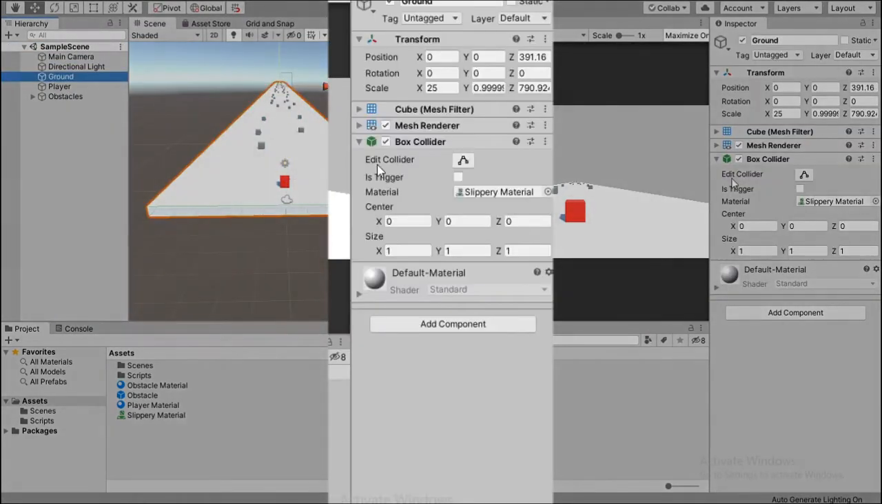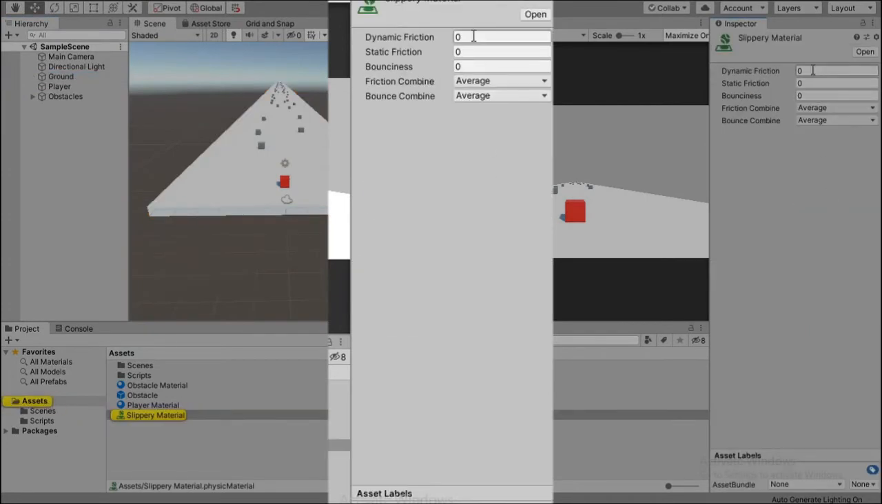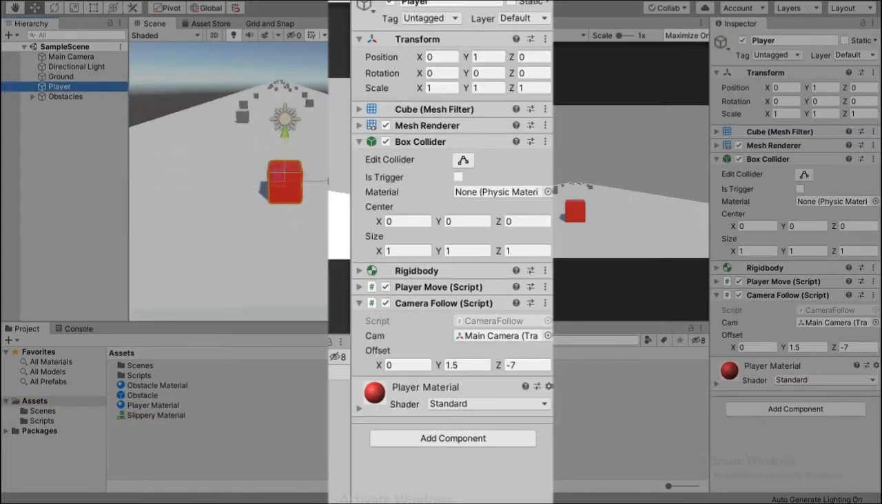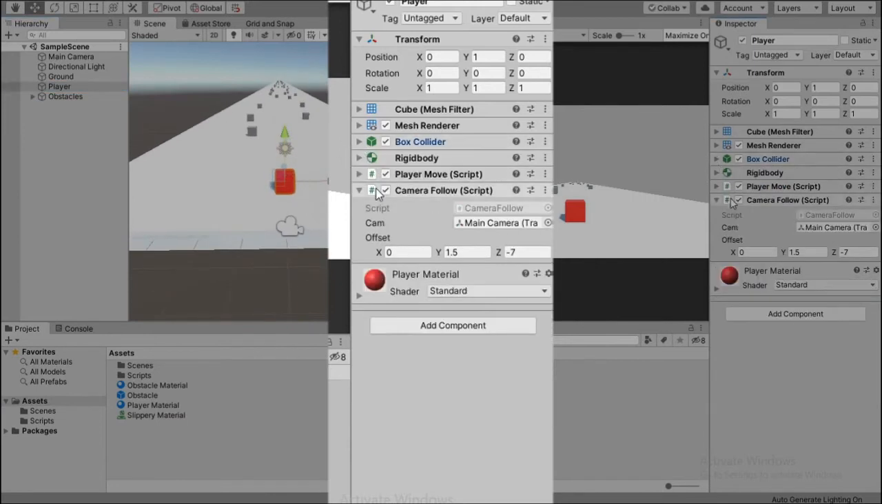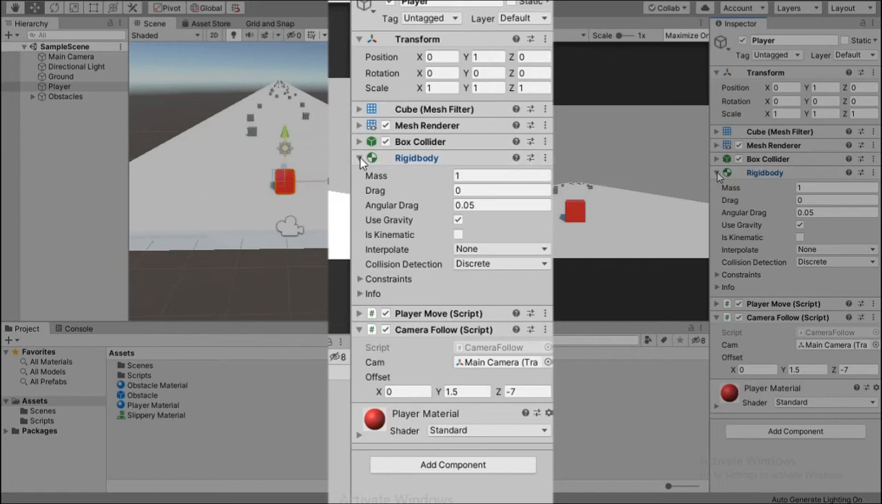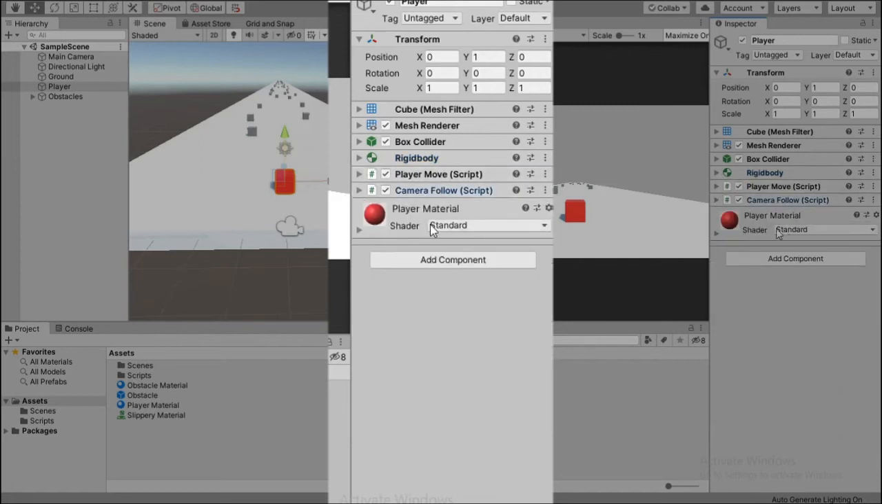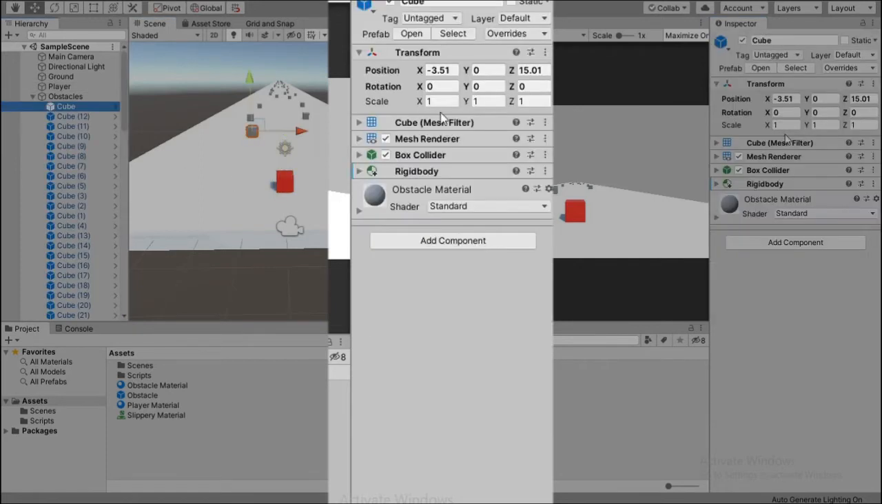So in ground we have nothing fancy. We just have a slippery material attached to the box collider. In the slippery material we just set the dynamic friction and the static friction to 0, and in the player we have a box collider, we have a rigid body, and we have two scripts attached which I will go through later, and in the obstacles we just have the box collider and the rigid body.